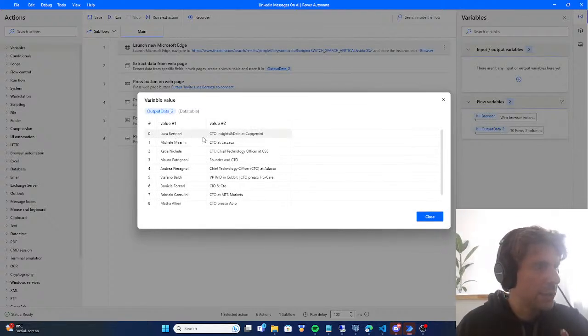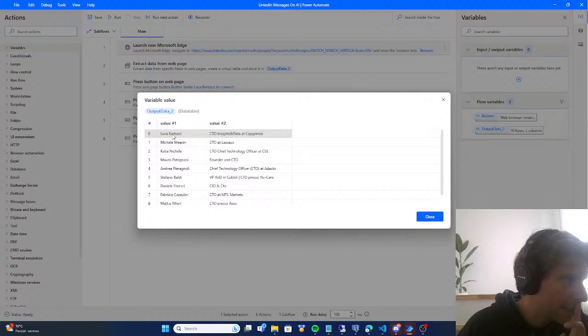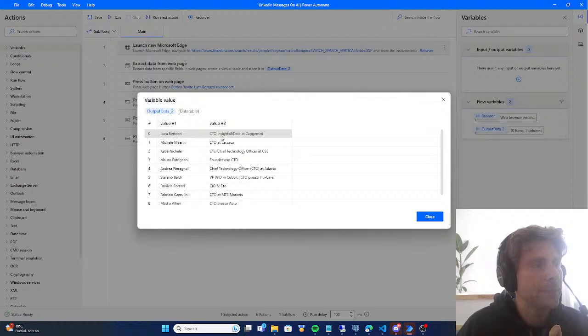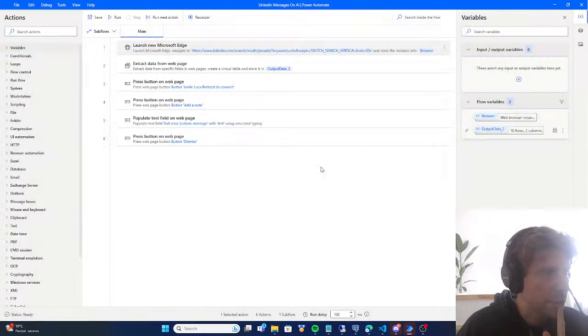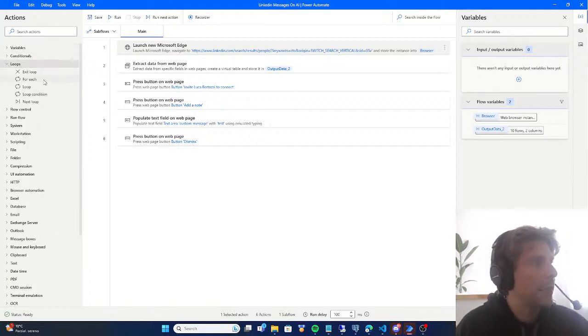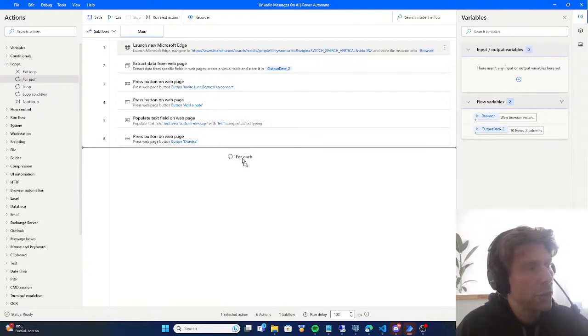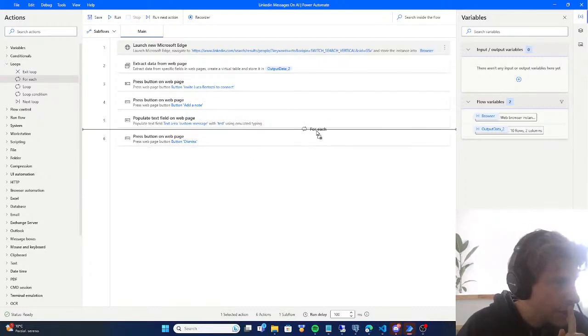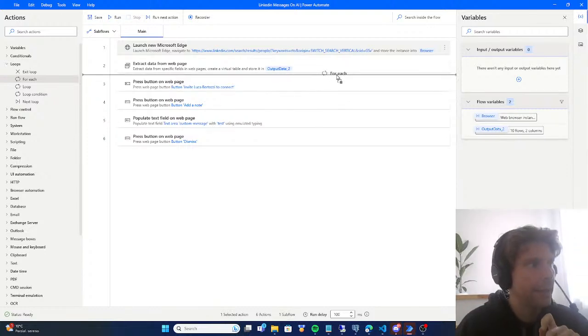So we extracted all of this information. So this is the name and the role of the person. We need these two kinds of information, and then we're clicking on the button. All right, so that's a for each loop. So we're going to create a for each loop that is going to cycle through all of that information and click on the buttons and send the messages.